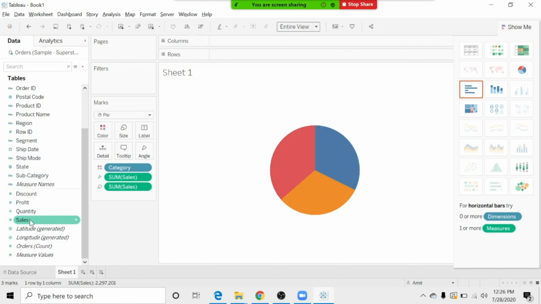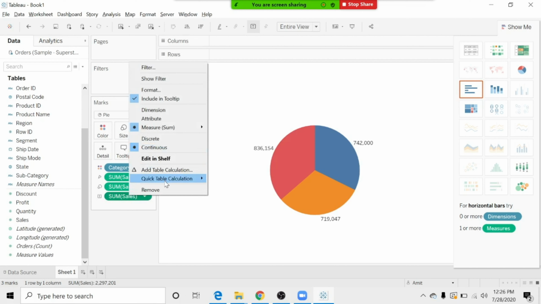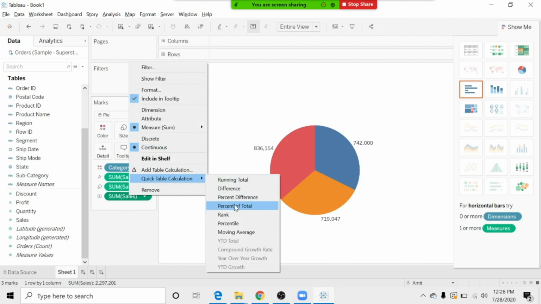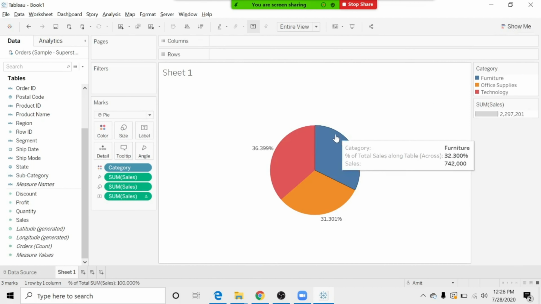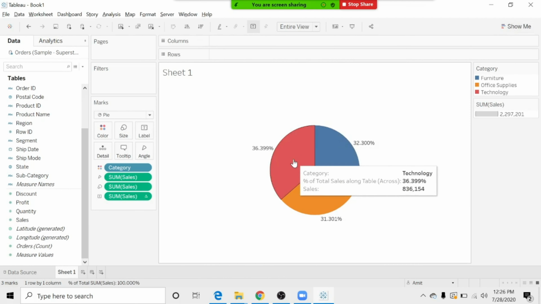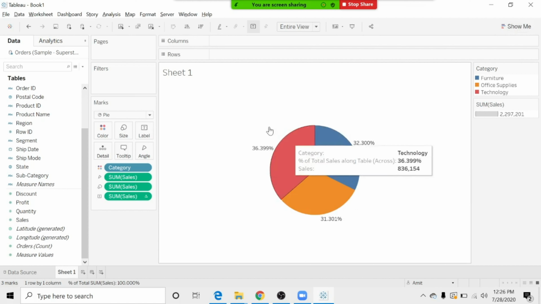Let's put some labels over here, and we will convert it into percentages using the quick table calculation, and we'll choose the option of total. So we can now see over here, this is a pie chart where we can see what percentage of sales happened in each category.